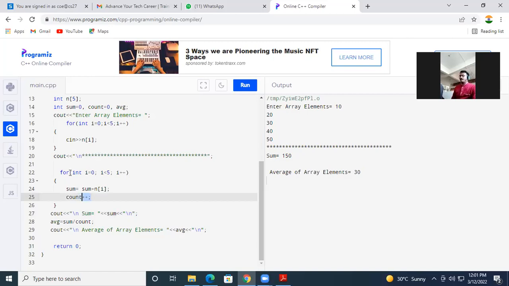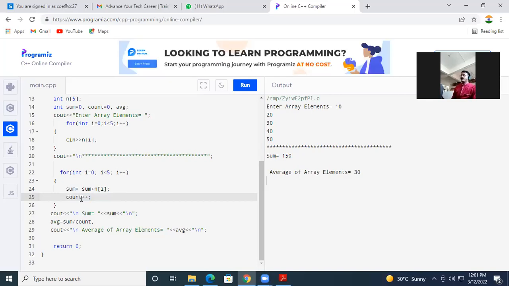Initially it was 0. When the program runs the first time, 0 plus 1, 1. Again it iterates a second time, so 1 plus 1, that is 2. It again iterates, 2 plus 1, 3. 3 plus 1, 4. 4 plus 1, 5. So likewise it executes, and we have set the number of elements as 5.